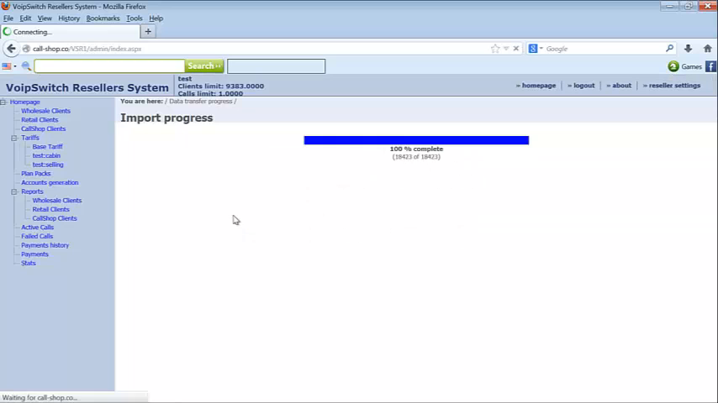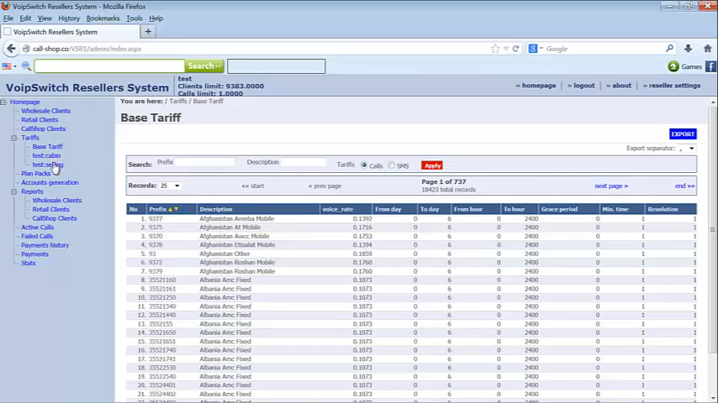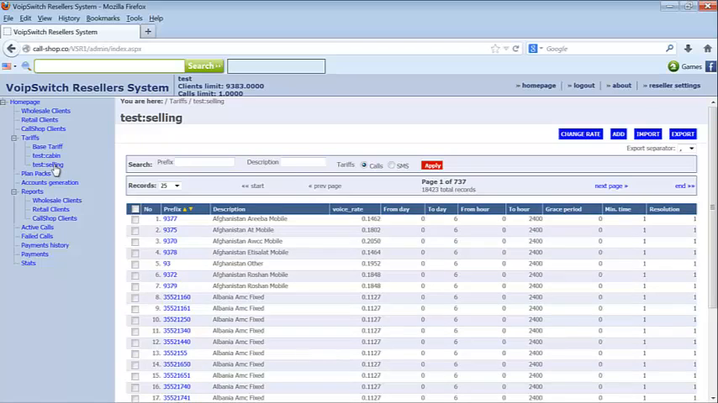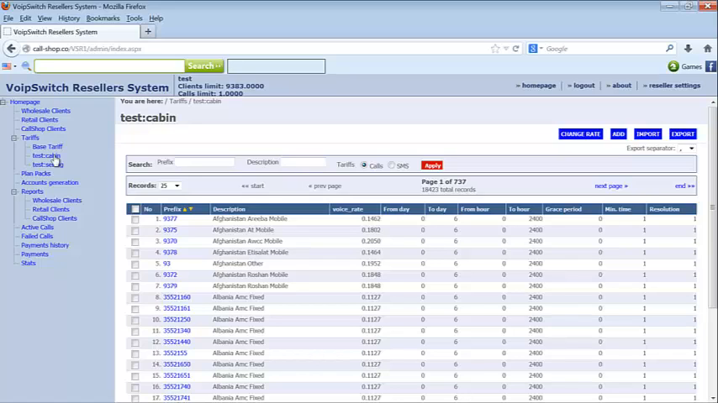Once it's uploaded, as you can see, I have two tariffs. The base tariff is my buy rates. The selling tariff is the rates which I'm providing to my Callshop customers, and the cabin tariff is the rates I'm going to add to my cabins, the booths.